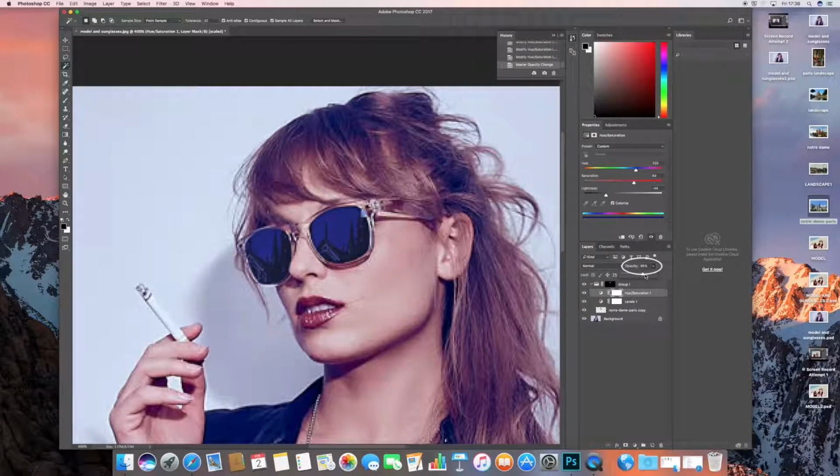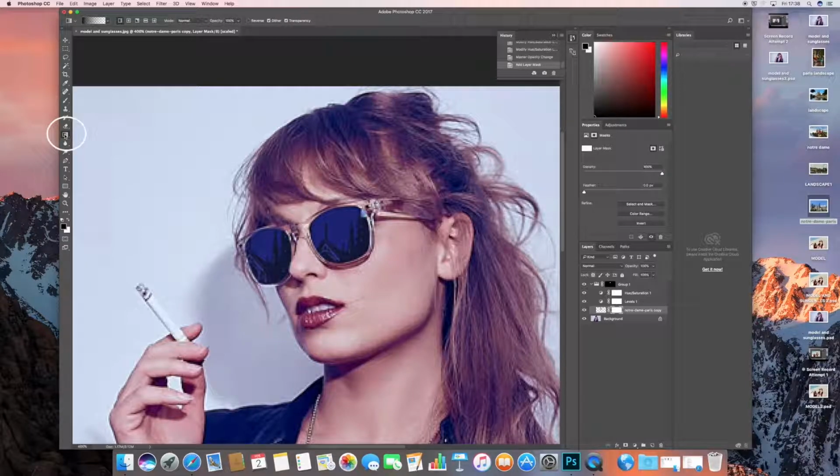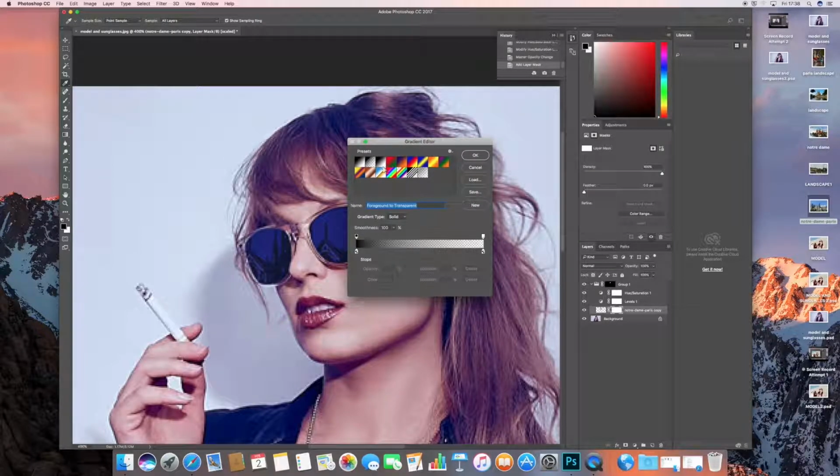Then we're going to turn down the opacity so it's a little less harsh. Then we're going to add another layer mask and go over to our gradient tool, and we want to make sure that our gradient goes from black to transparent, which is that option there.